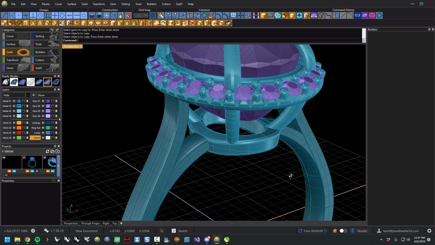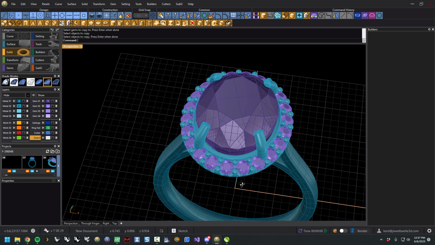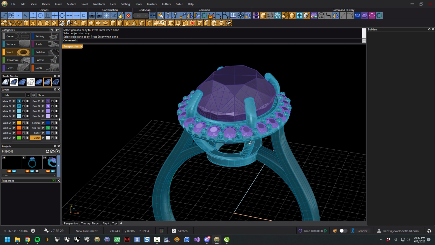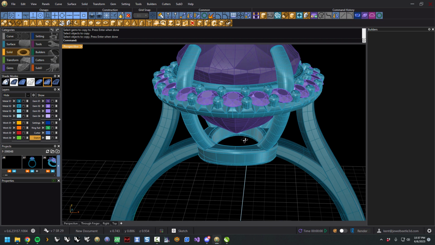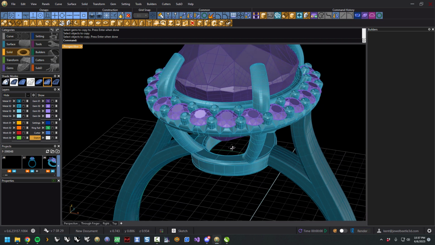Copy to gem is really pretty powerful. You can build a lot of stuff pretty quickly just by setting up one gem, even if it's up on the section that you want to work on. There's an example of how that works.